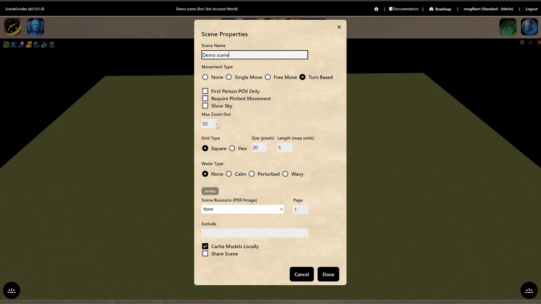When a person is in overhead view, you can set the maximum height of the camera, and this is in feet. So this right now is saying that somebody can only zoom out 50 feet from the head height of their character if they're in third-person view. Then you've got grid type, which has either square or hex. And then for the square or hex, the size. So what this is saying here is the size of the square is 20 pixels, so it's 20 pixels by 20 pixels, and each square represents 5 feet. And so you can adjust this as needed for your maps.